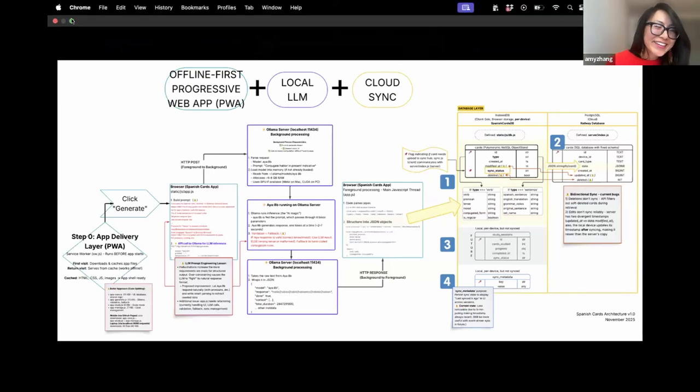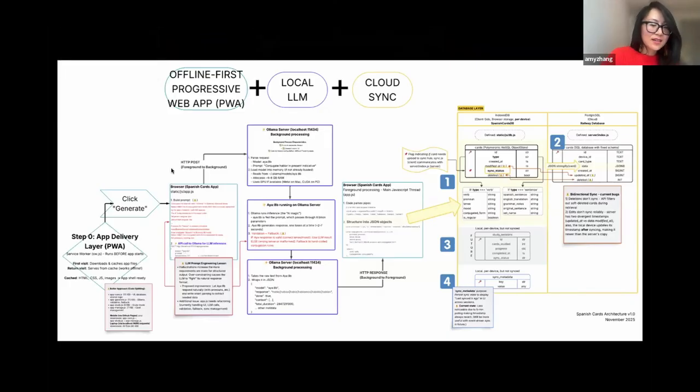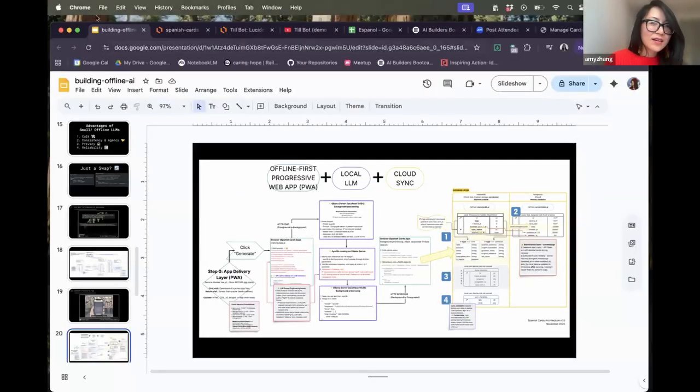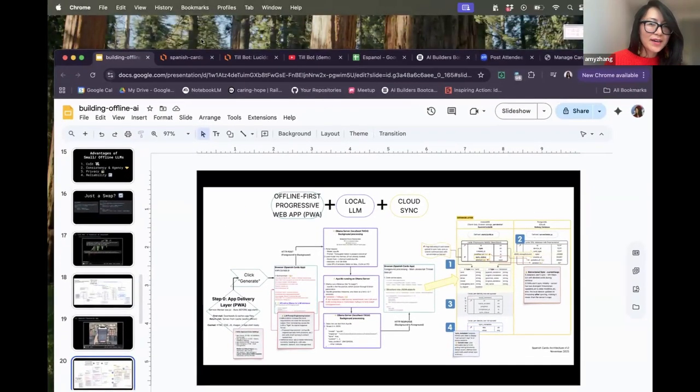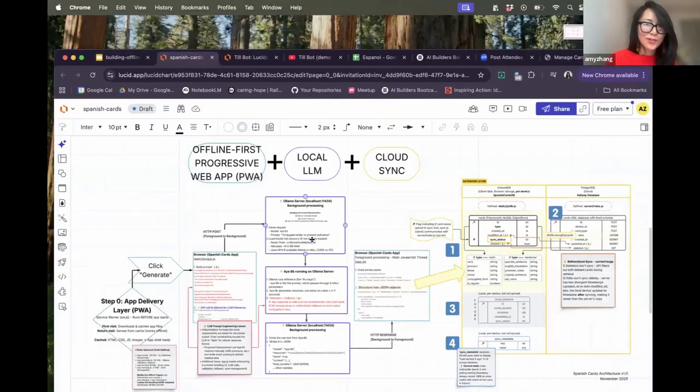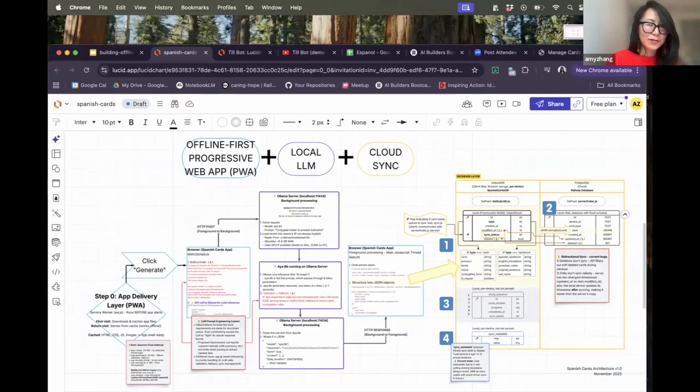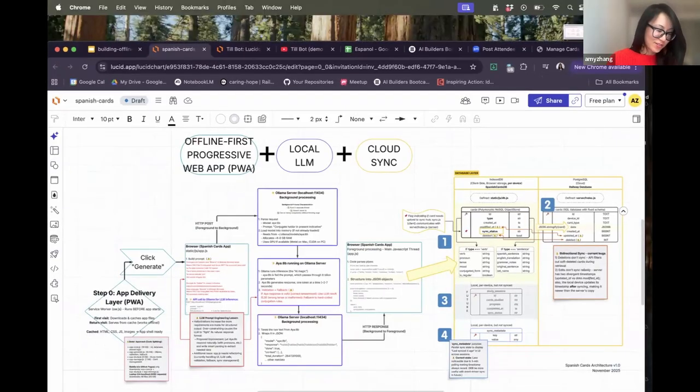Let me try something else. Let me exit that. Okay, this might be more helpful or it might not. I made these on Lucidchart, which I really like. I know a lot of people use Miro for drawing diagrams, but I don't know. It's just the first one that I started off with, so I can zoom in a little bit more.